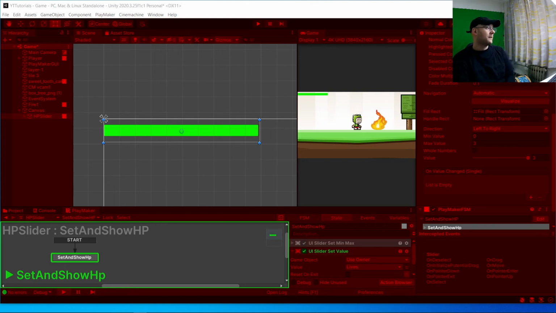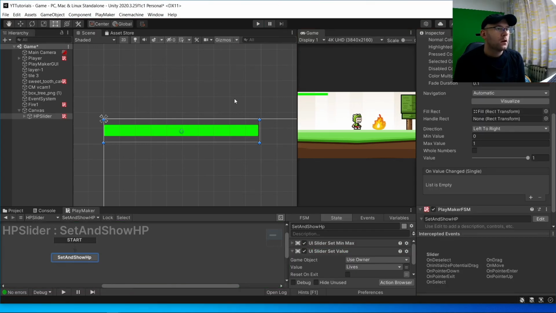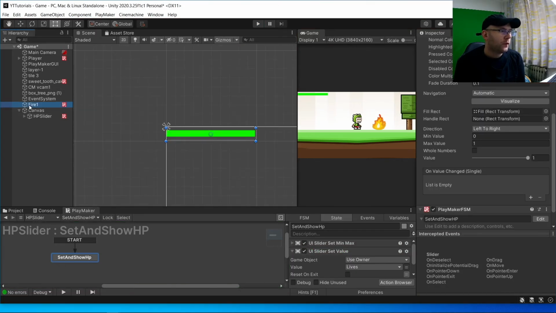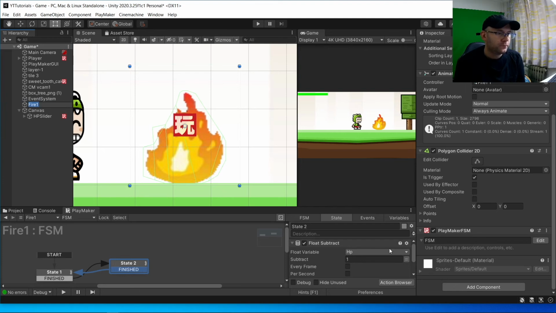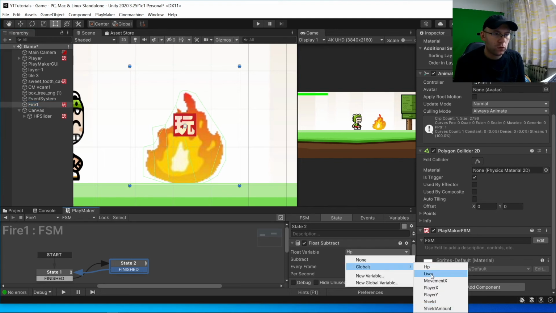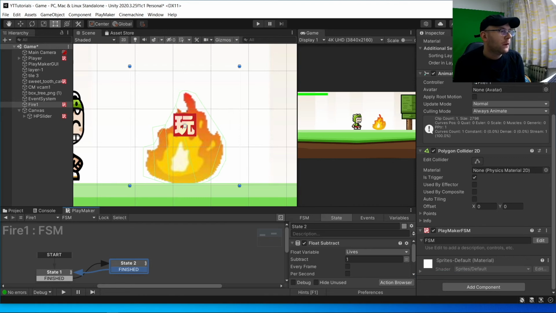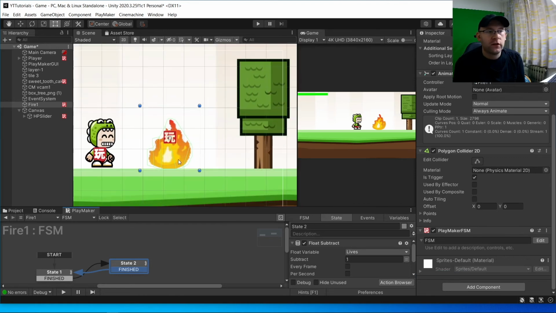Right, that took a couple of minutes to actually do, but as you see now, we can see our max value is 3 and we have a value of 3. As long as you've got it incorporated, so for example, I've got here lives, when the player touches the fire, he's going to lose 1 life. Let's see if that works.